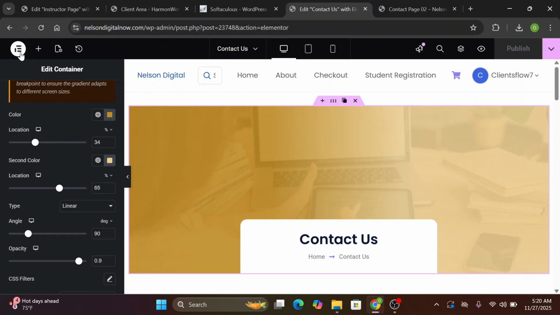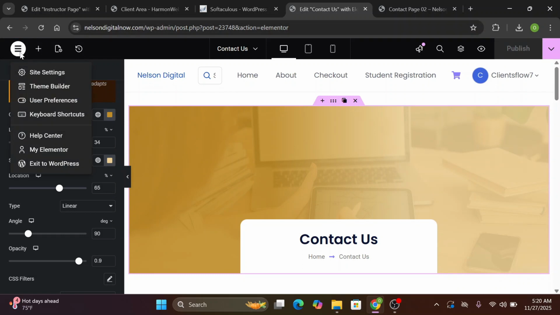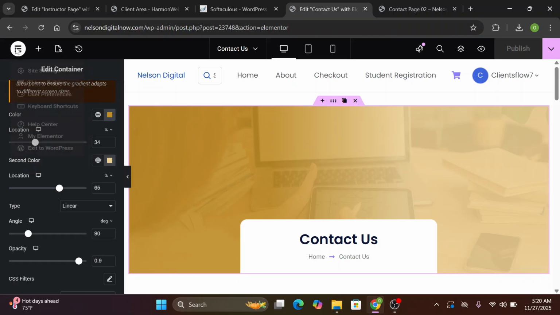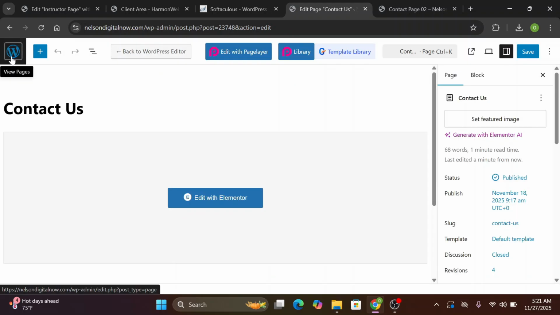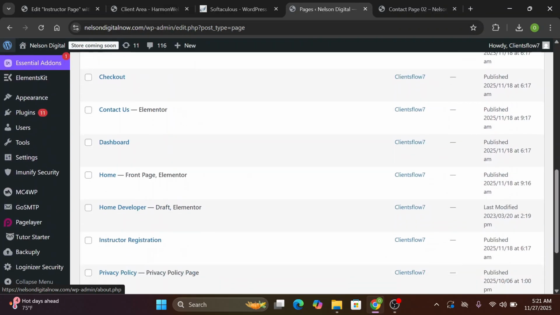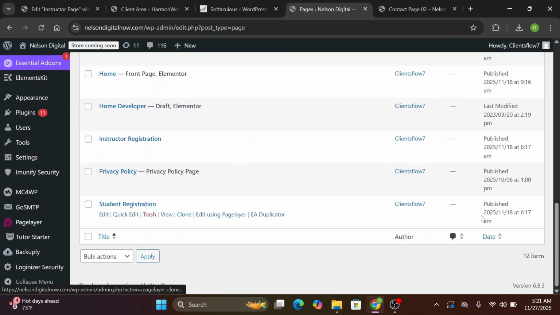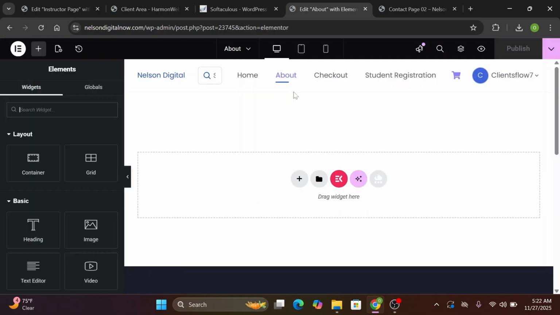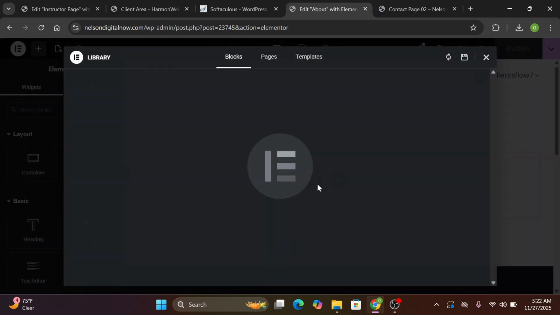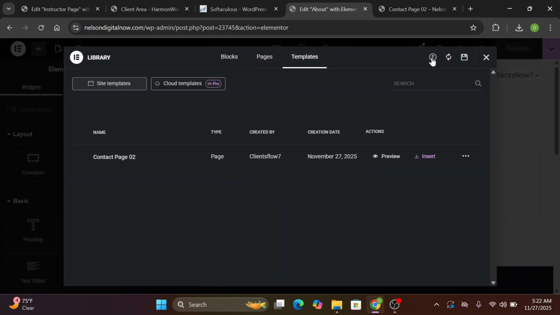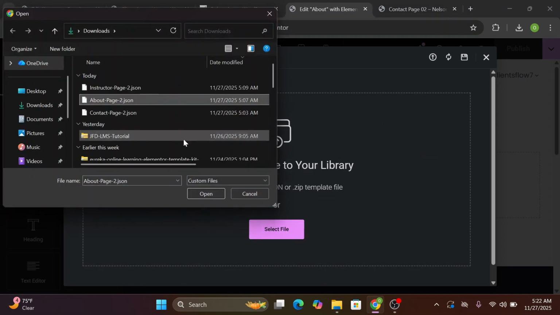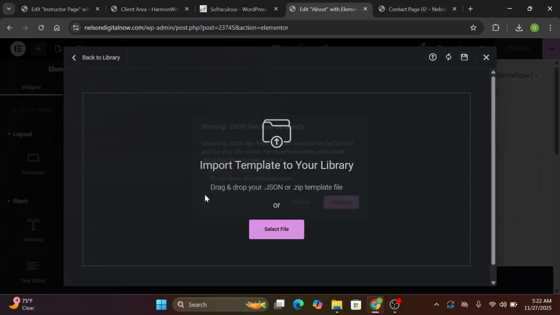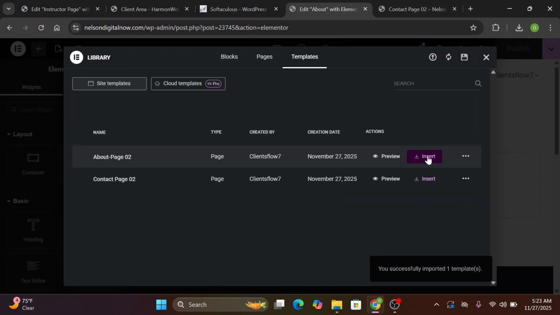We are going to add another page, so we click on this Elementor logo, and then click exit to WordPress. And we are going to click on this WordPress logo right here. And then we are going to edit the next page. Let's edit the about page. So same procedure, just click on templates. Click on this icon right here to import your templates. Select file. We import the next template, which is about page. Click open. Then we insert.